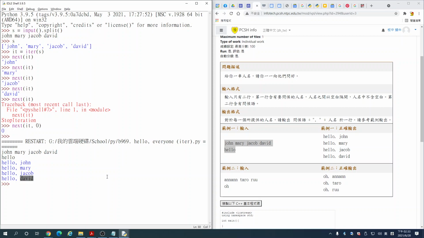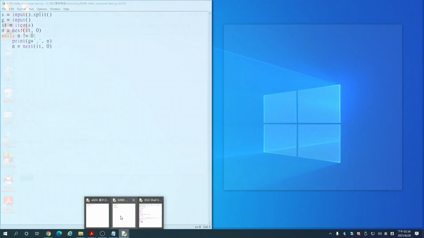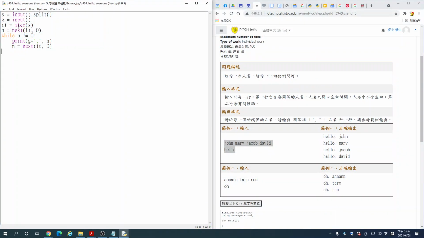However, this is a bit harder for you to understand. So I'm going to show you another way. You don't really have to remember these 2 functions, iter and next. You don't need to remember this, because I'm going to show you another way of doing this, which is easier.